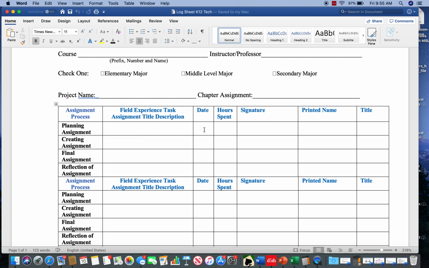Always put the date that you are doing this particular piece of working on it. And this has to do with the planning. As you are planning this assignment, this one has to do with creating the assignment.